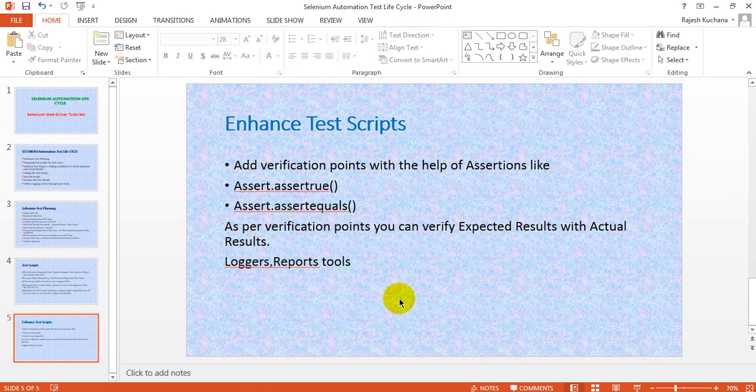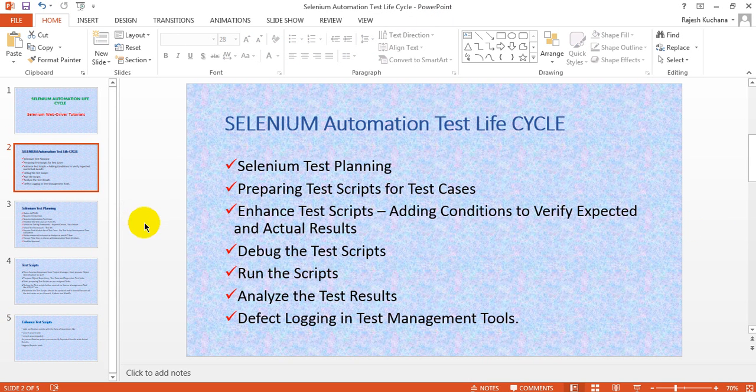Like this, different tools you need to use to generate HTML reports on the verification points, like verify expected result with the actual results, whether the proper page is opening or not. Okay, like this you need to enhance. Next, coming to debug test script, I have shown debug. In my next class, I will show you how the development team actually debugs their script.